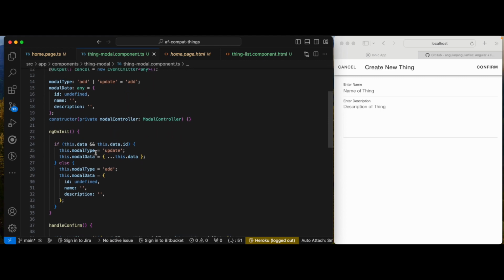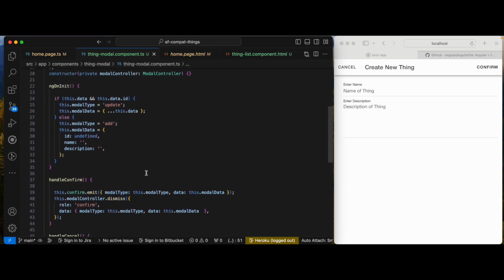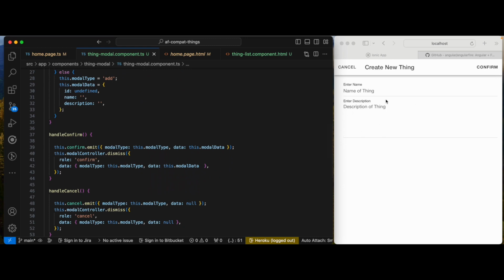So if I have a data ID, then I know I'm updating and I set the modal data to the data that I got passed in. Otherwise, I know I'm adding and my modal data gets emptied out. But after I type all this stuff in and click the confirm button, we're emitting this event, which I don't really believe I need to do.